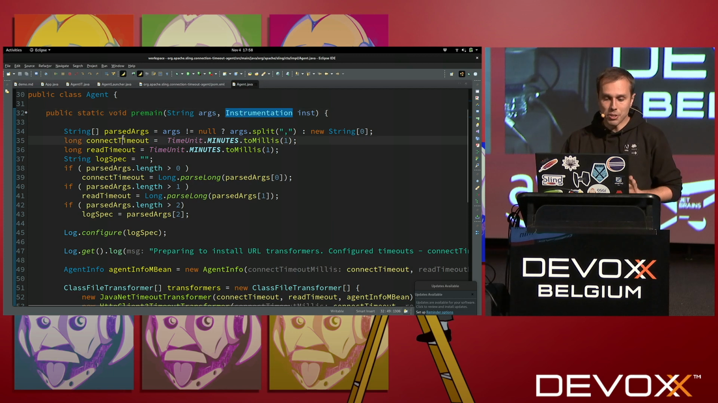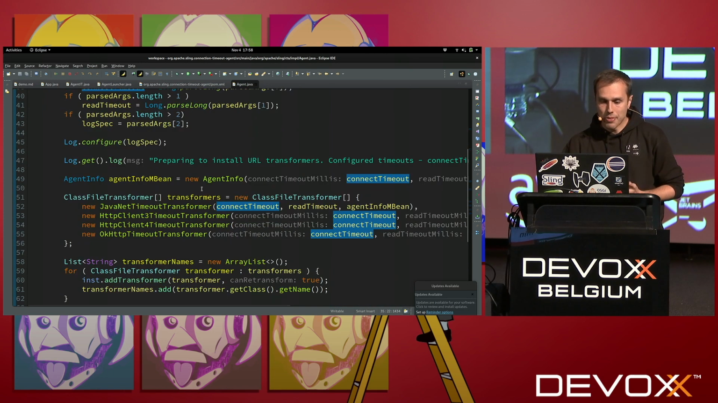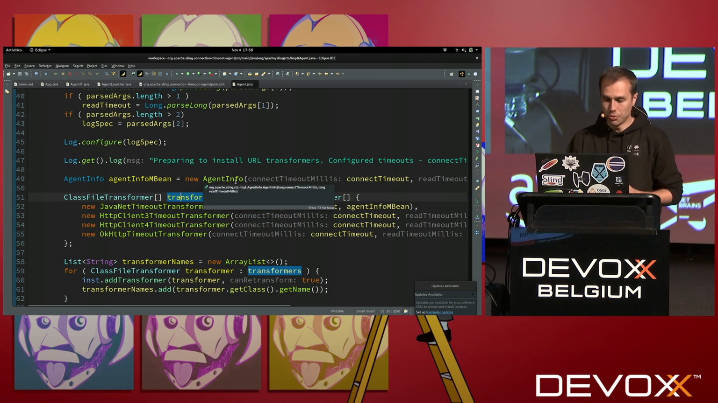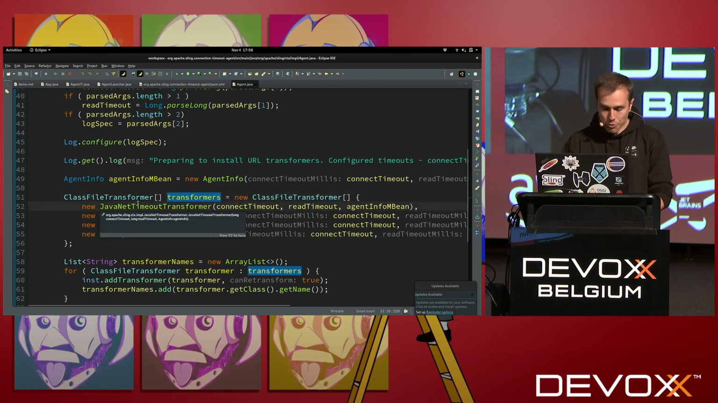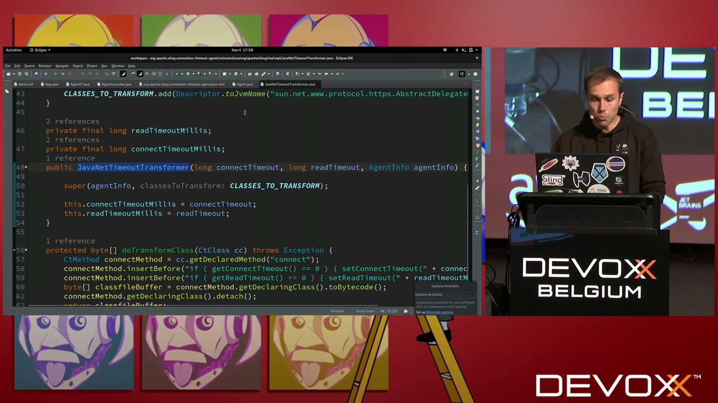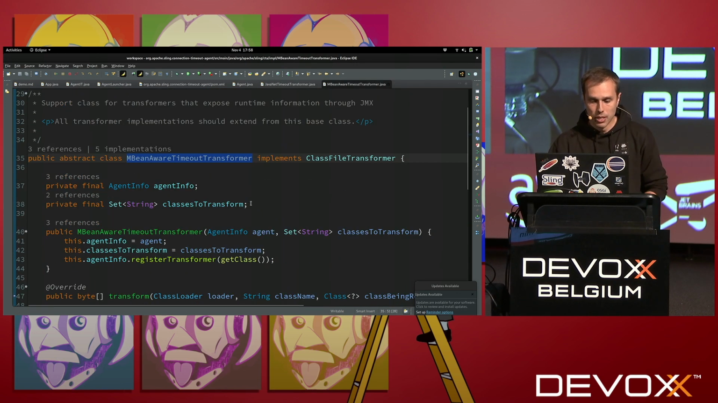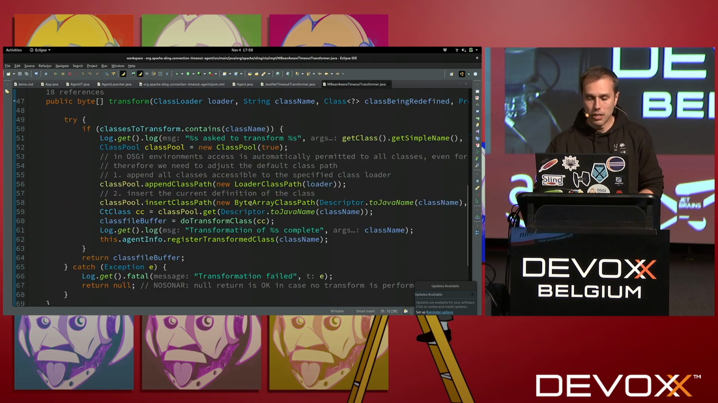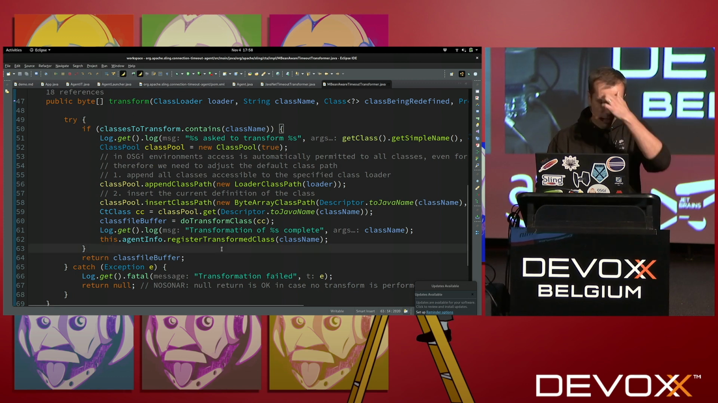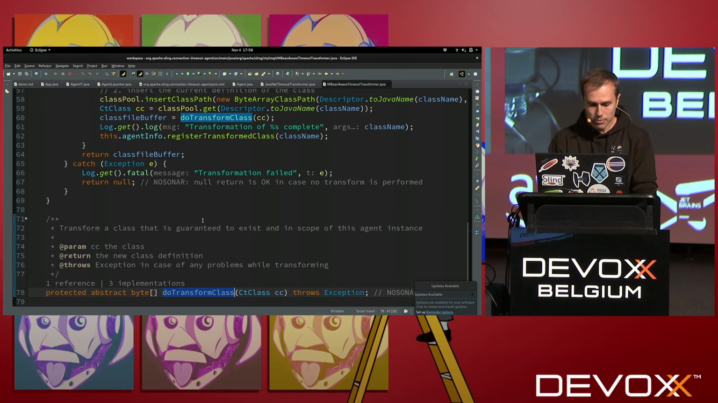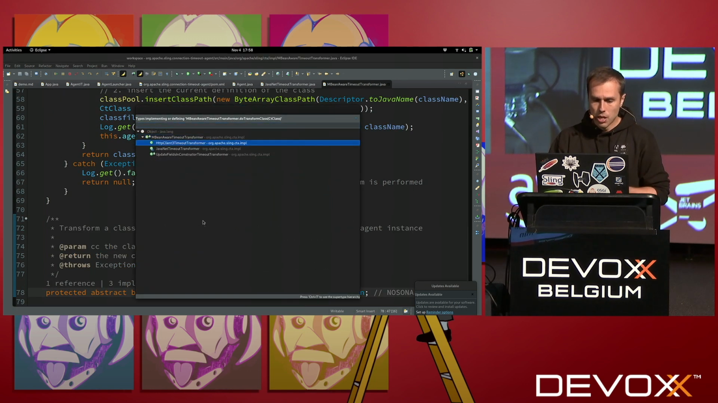There's a little argument parsing going on, and then we have a list of transformers that get installed. Each of these actually inherits a superclass, just to make it much simpler from an implementation point of view, that does some basic stuff like adjusting the class path, making sure that the class exists, and then there's an abstract method somewhere that says doTransformClass.